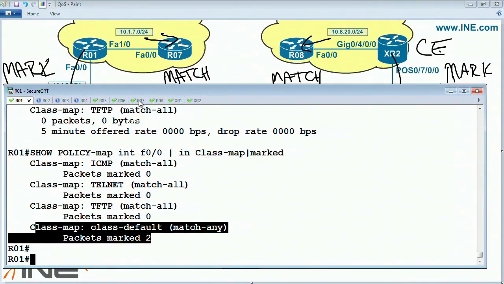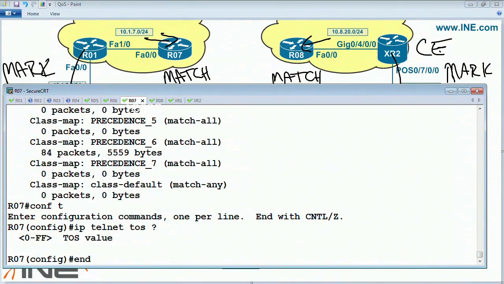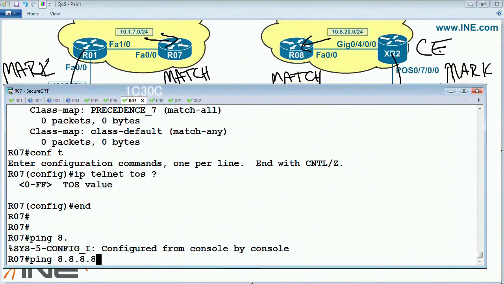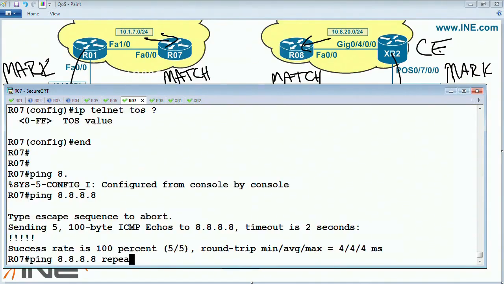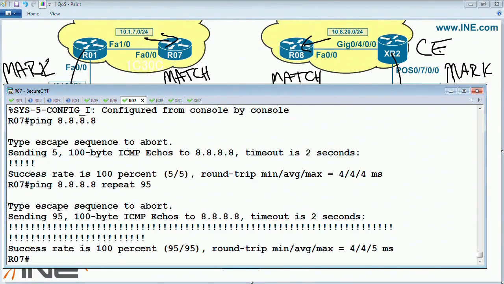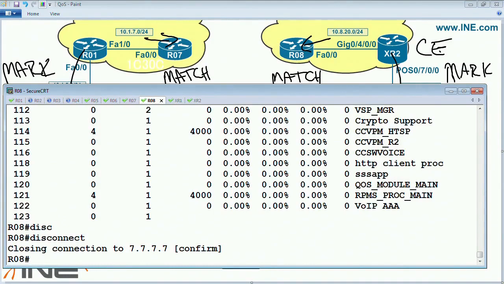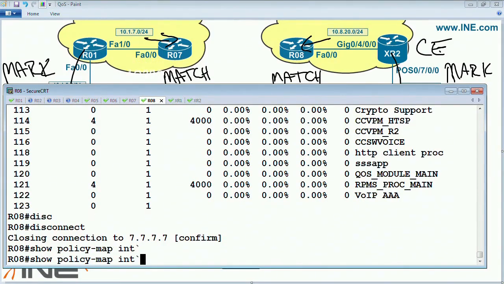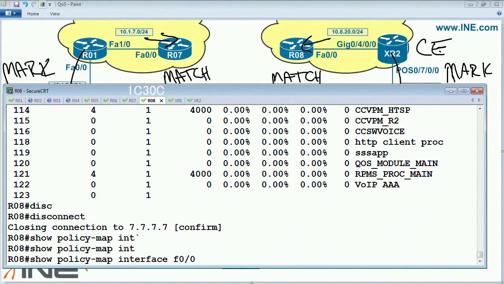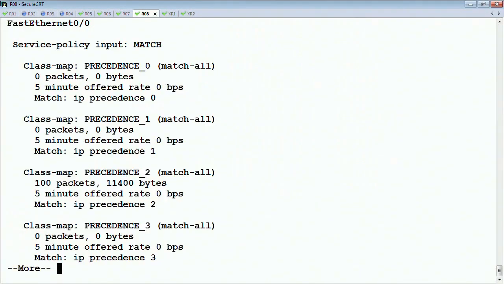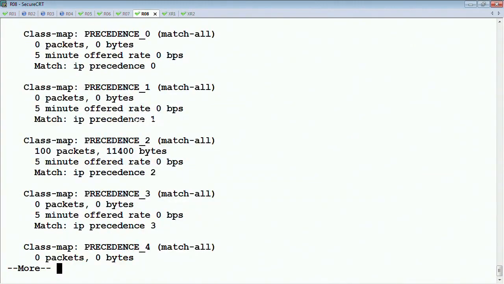Now, a quick way to test this then would be to go to router 7, and let's do some pings to router 8. We'll ping 8.8.8.8, and let's say 100 times total. Okay, so 100 packets. If we now go to router 8 and look at the show policy map interface FastEthernet 0/0, if the policy is working, we should see that there's a bunch of hits on precedence 2, which there is. So those 100 pings that I sent, when they got to the other end, they did get received there as precedence 2.